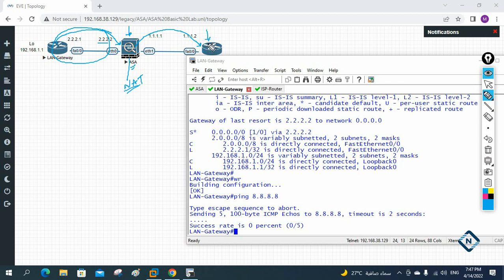I will go to the ISP router and say, if anyone wants to go to 192.168.1.1, forward that traffic to this one. And in the ASA firewall also we need to do the reverse routing, saying that if anyone wants to go to this network, forward that to this IP. So let's do this.